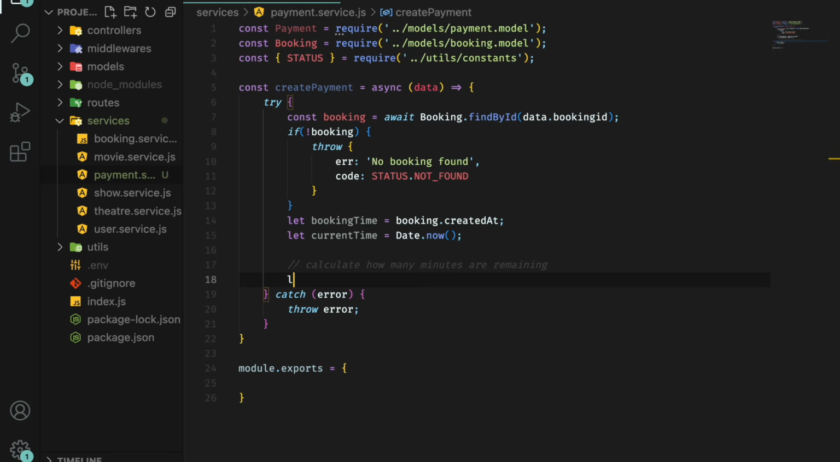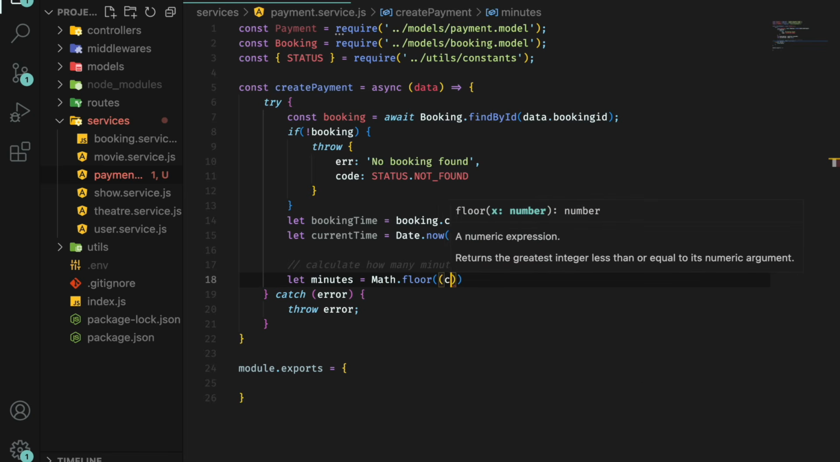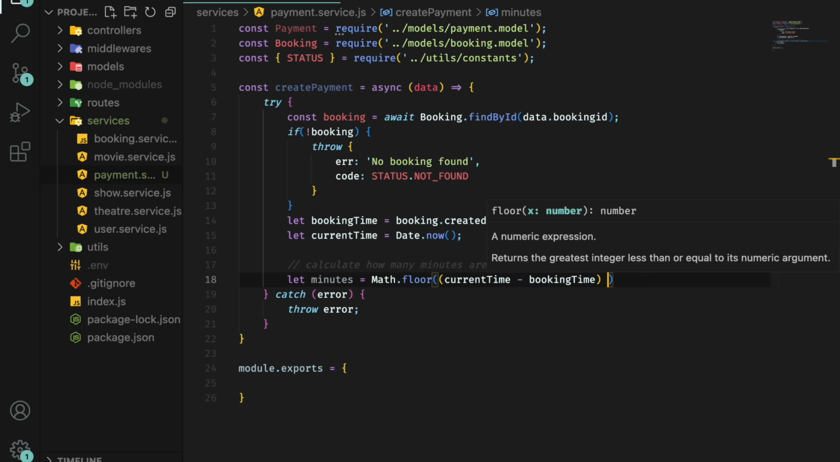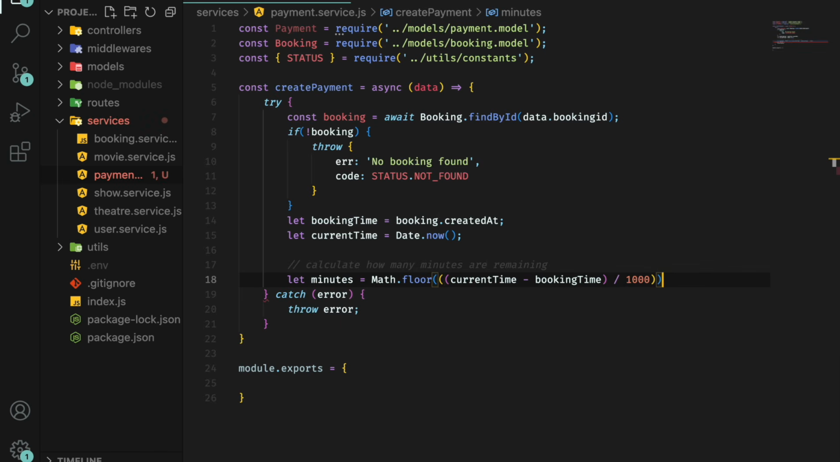How can we do that? We can say let minutes is equals to math.floor of. We'll subtract current time with the booking time, right? This time is in millisecond. We are going to convert that into first of all seconds and then in minutes. So in order to convert millisecond to second, we'll divide it by 1000, and once we have got it in seconds, we will divide it by 60 as well. Okay, cool.